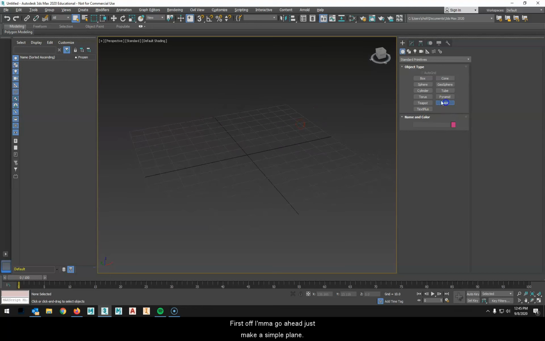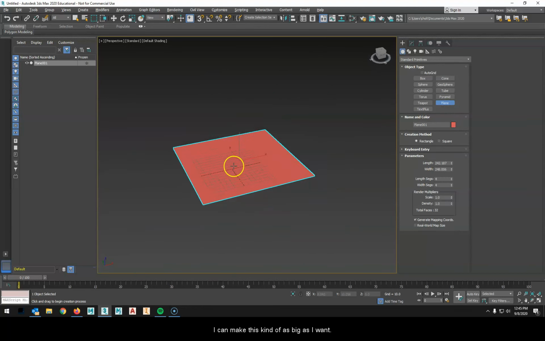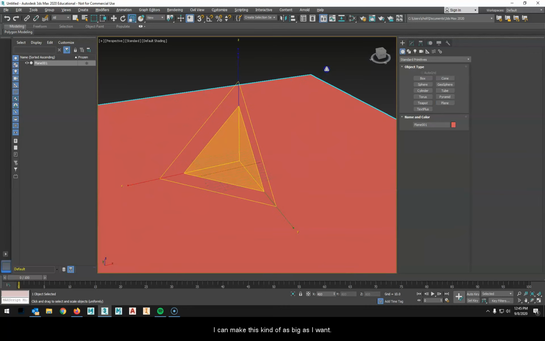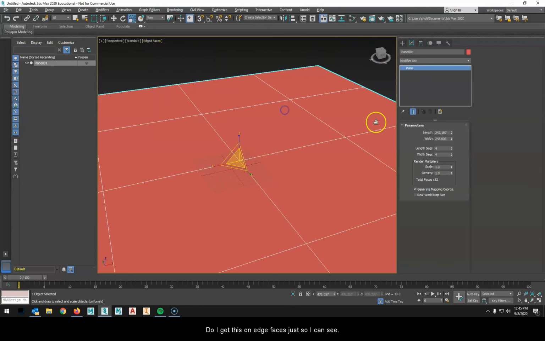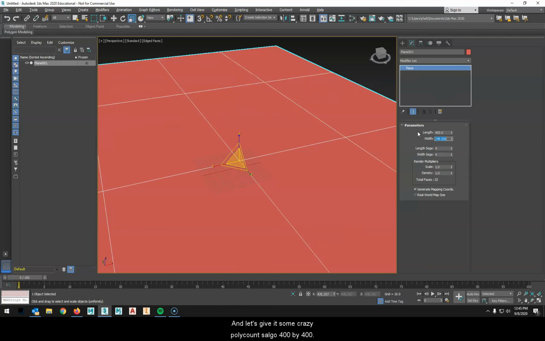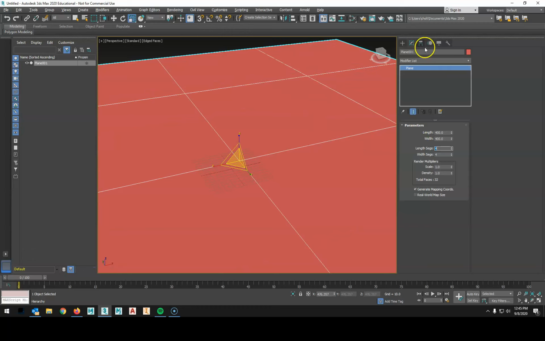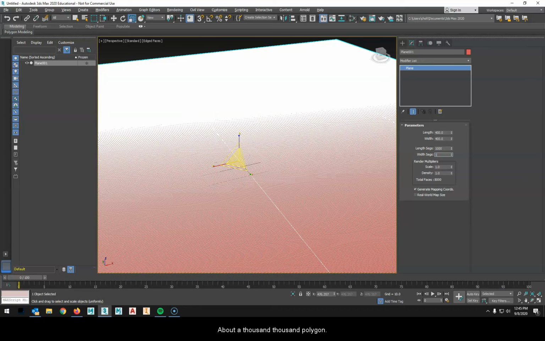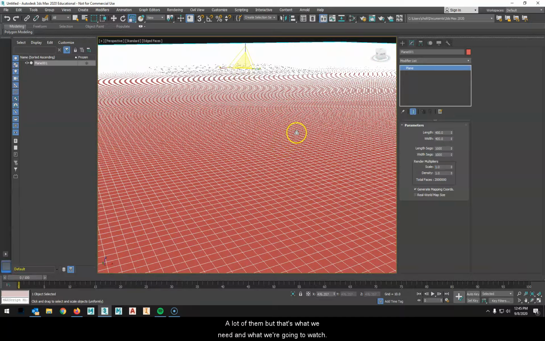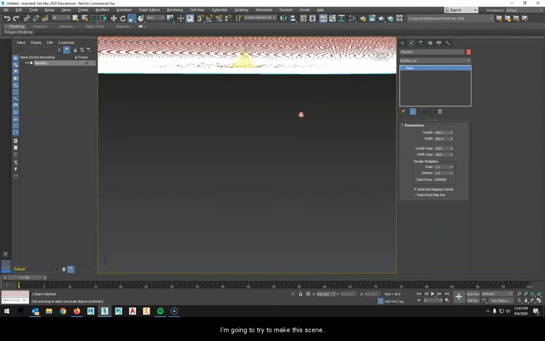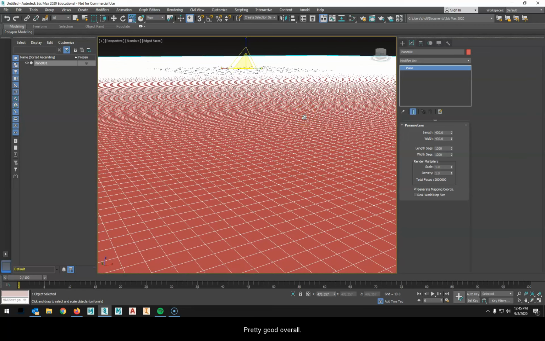So first off, I'm going to make a simple plane, and I can make this as big as I want, and I'm going to make it pretty big for mine. I'll also give this some edged faces just so I can see, and let's give it some crazy poly count. So I'll go 400 by 400. And I'll give it about 1,000 by 1,000 polygons. A lot of them, but that's what we're going to want, especially if I'm going to try to make this scene look pretty good overall.